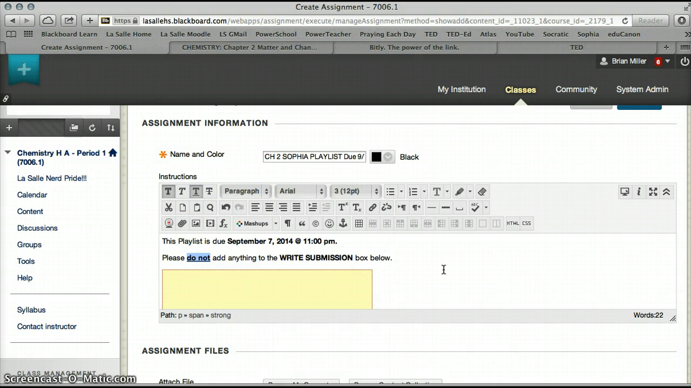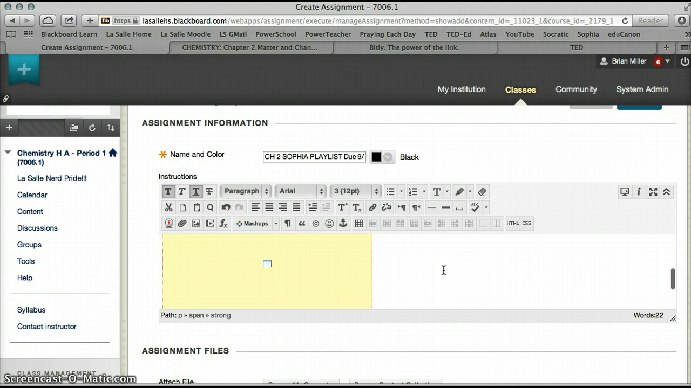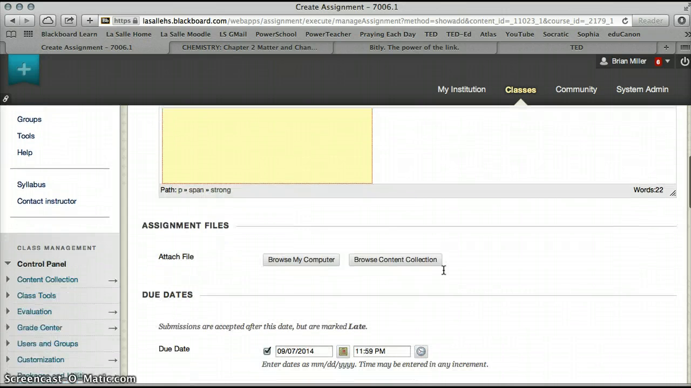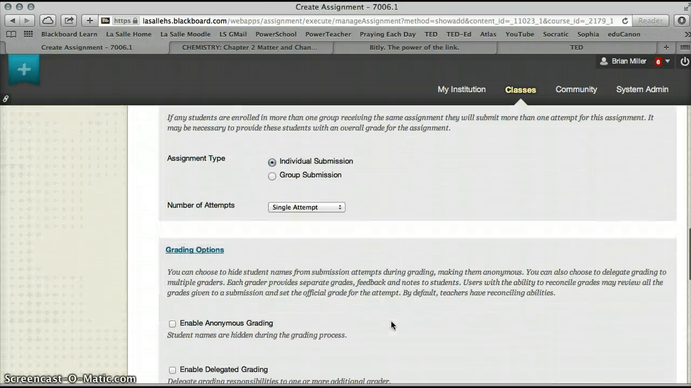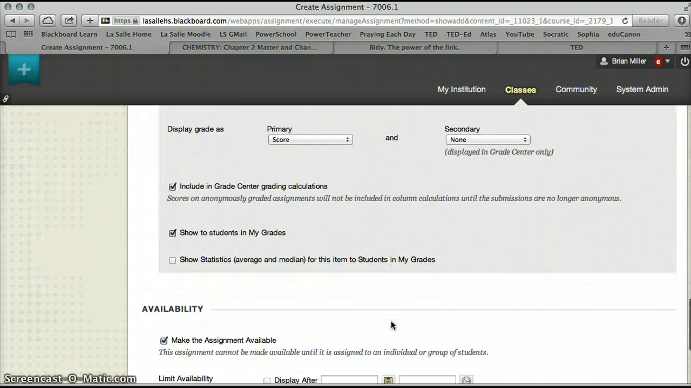So they'll still get the submission box, but because this is actually done on the Sophia website, and I will pull the grades from the Sophia website, they do not need to submit anything here on Blackboard. But by putting it in an assignment like this, it will be added to the calendar because I had the due date here in this file. So I'm going to go ahead and submit this.